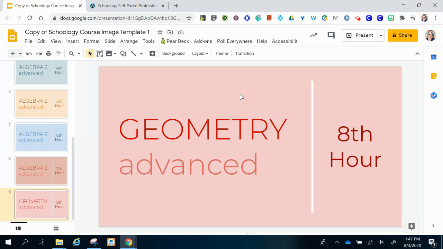I went tonal with these. They're very easy to look at. They don't hurt your eyes. There is another thing I want to show you, and that is how well they go with the Schoology calendar.